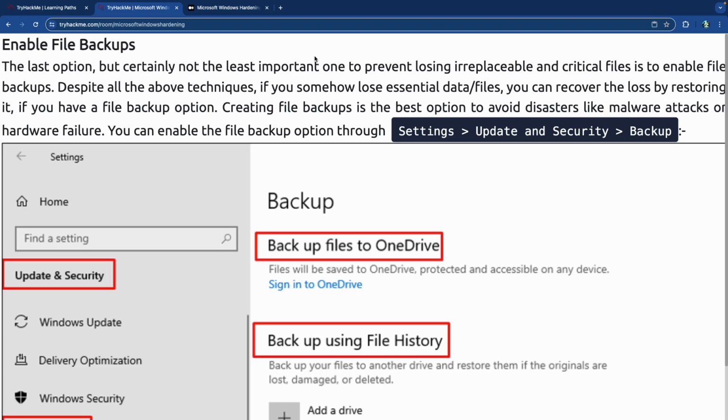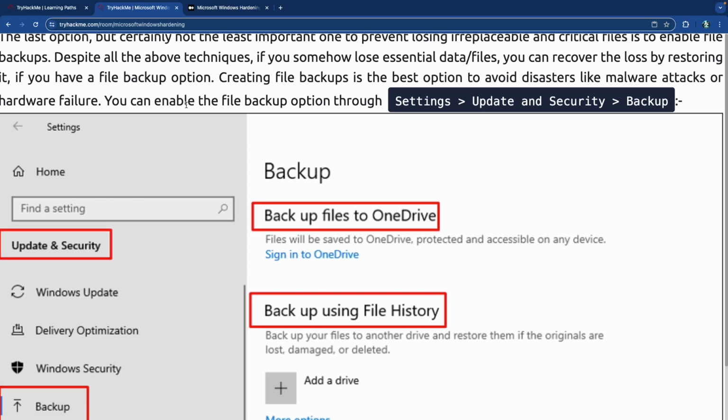And you want to enable file backups because sometimes things hit the fan and you want to make sure that you have backups regularly. If you lose essential data files, you can recover them by restoring your computer through the last backup that you had. You can do daily backups, which is very recommended, especially if you're running a computer that is very important and has a lot of necessary information. It's just the best thing to avoid disasters like malware attacks or hardware failure.